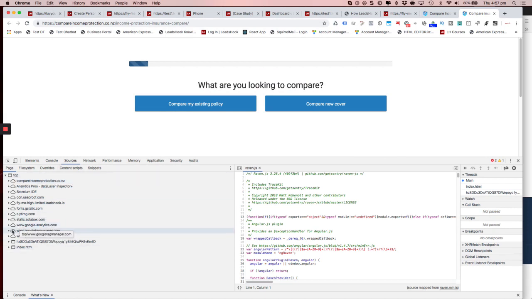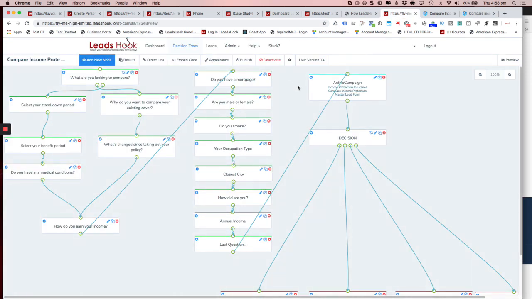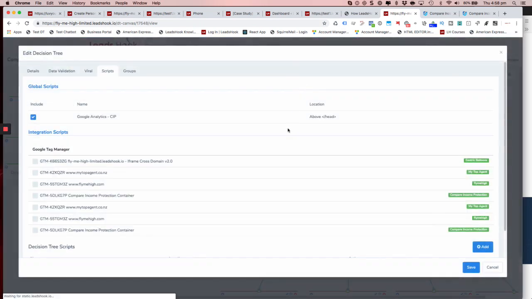sources, and I can see that GTM itself is not firing. It's just firing a G tag. Okay, that's interesting. Okay, so GA is working, but Tag Manager is not. So let's have a look. That's the decision tree, and I'll go into scripts to see what's going on. Once again, at the moment, just reviewing to see what's happening.